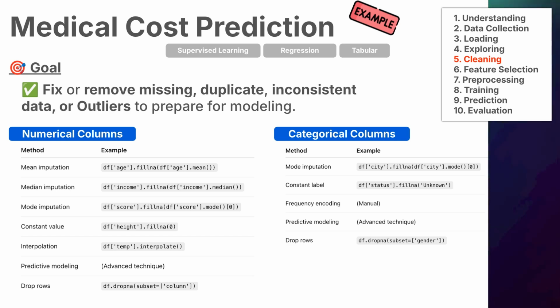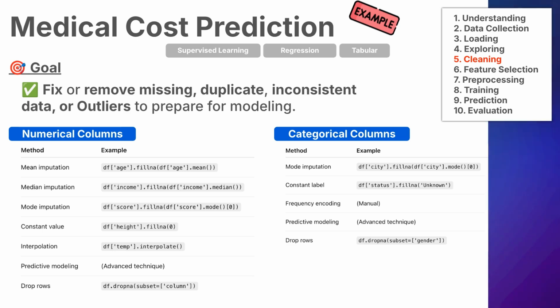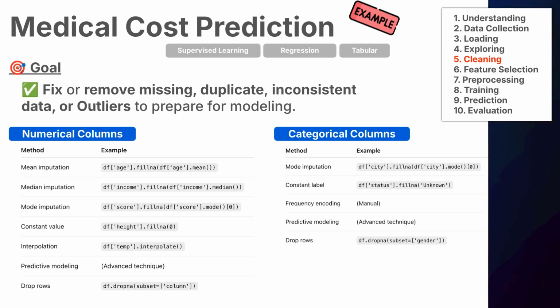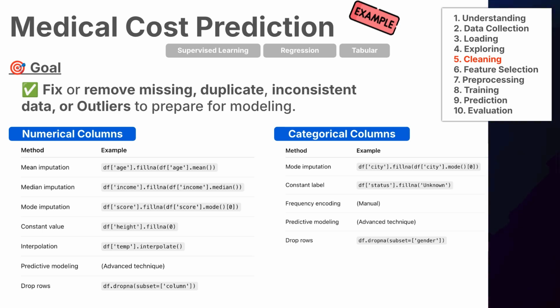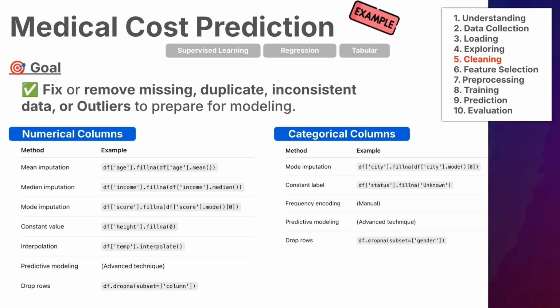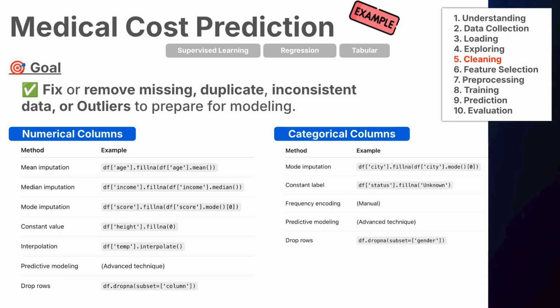For categorical columns, there are largely 5 options. Mode imputation is most common. It fills in the most frequently occurring category. Constant label lets you insert placeholders like unknown or missing to indicate data was not provided. Frequency encoding uses your domain knowledge to insert the most common or likely category. Predictive modeling predicts the category based on other features. More advanced but effective. Drop rows removes missing entries if they are rare or not critical to your analysis.